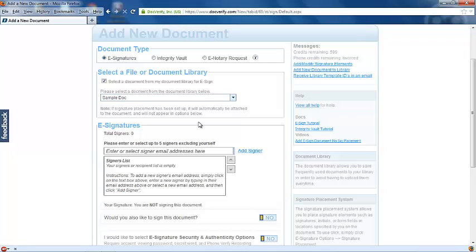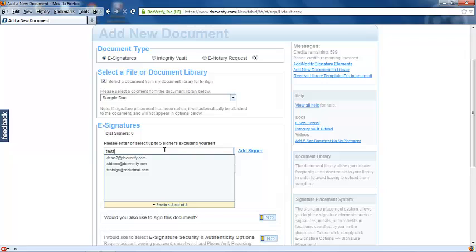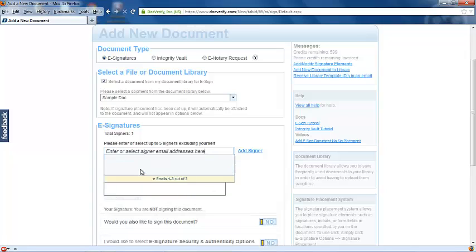Now it's time to assign a recipient by simply entering their email address. As you can see, DocVerify also retains previous email addresses used and adds it to your contact list. For the purpose of this demo, we'll select this email address as the recipient.